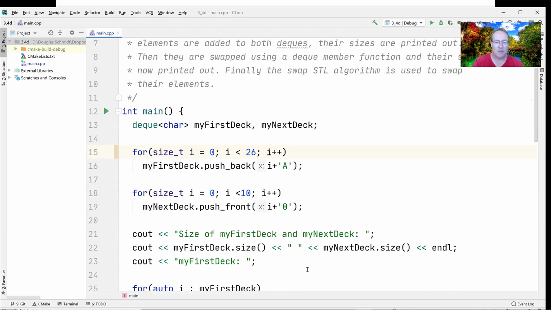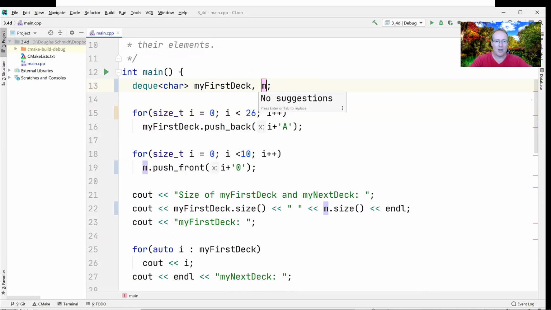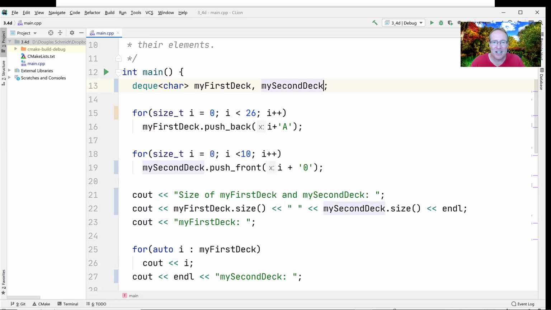So we go ahead and make ourselves 2 deques, first deque and next deque. Probably should call it second deque. Tell you what, let's do that. Let's call it my first deque, and then let's go in here and we'll call it my second deque. There's a really cool feature that's in CLion and other JetBrains IDEs, and actually other IDEs in general, like Eclipse and so on, that allow you to do wholesale replacement of symbols, which I just did here.